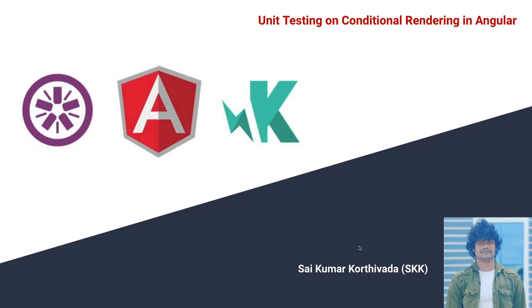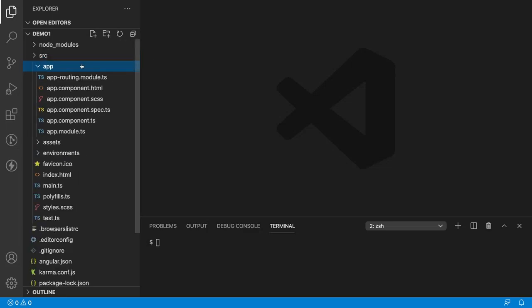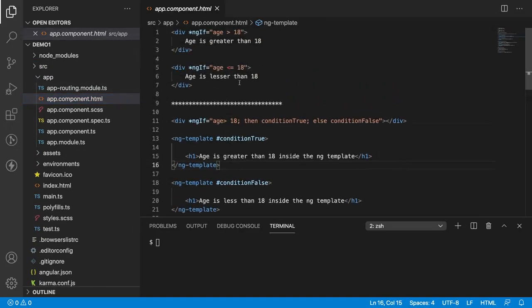Let me quickly jump into Visual Studio Code. Here I have created a demo project by using Angular CLI. This is my default project, and it provides a component called app component. Inside the app component, I have already explained each and every conditional rendering in my Angular tutorial playlist, and I'll provide that link in the description. To understand all about these conditional renderings, please watch that video before continuing with this unit testing part.